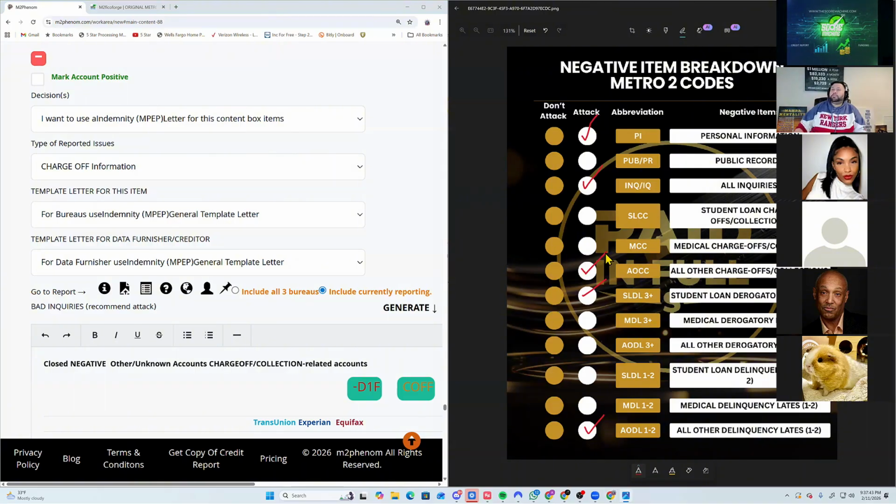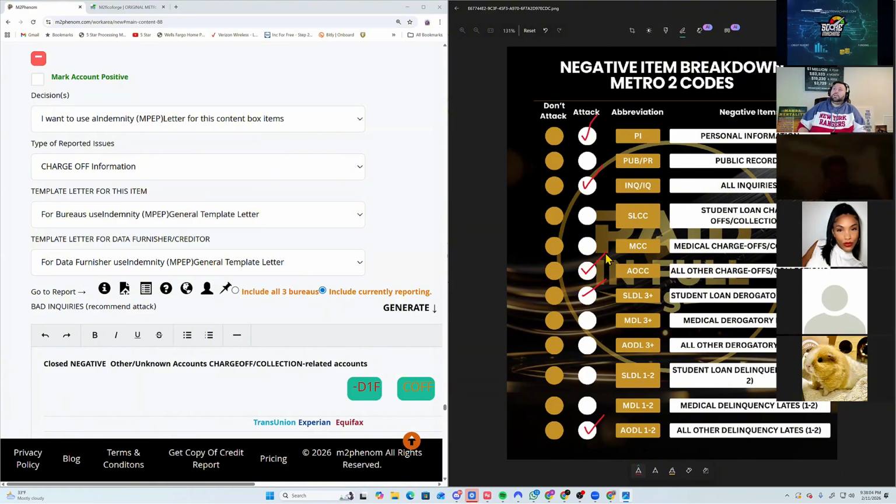Charge-offs become collections? Yes and no. Charge-offs sometimes cannot become collections. It depends on what it's being charged off for. A penny will not become a collection. $100 will not be a collection. But a charge-off eventually can become a collection depending on the amount. Make sense? But if it's positive, shouldn't M2 catch it so we don't have to remove it?